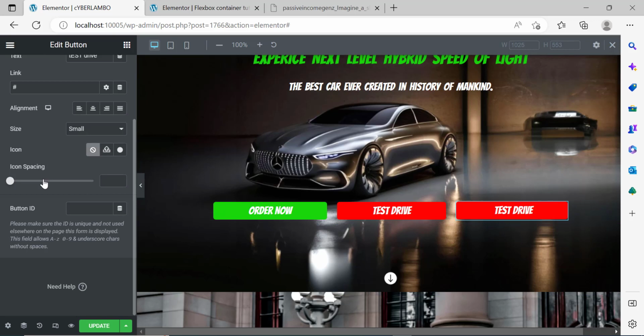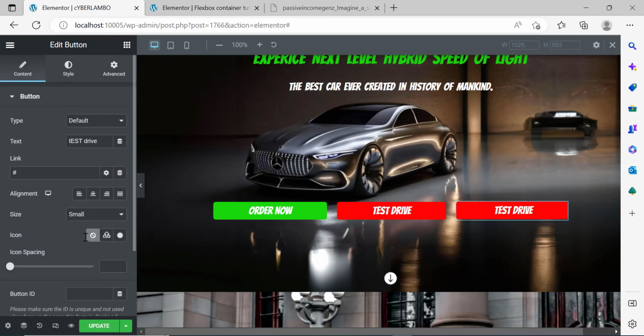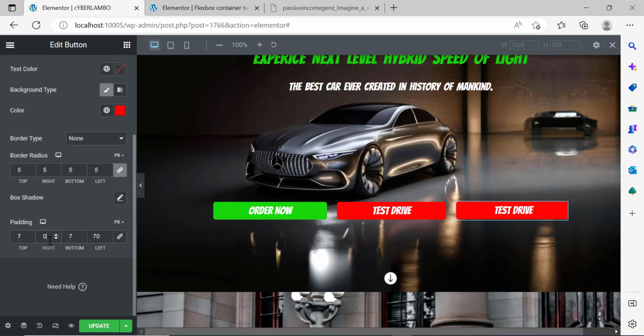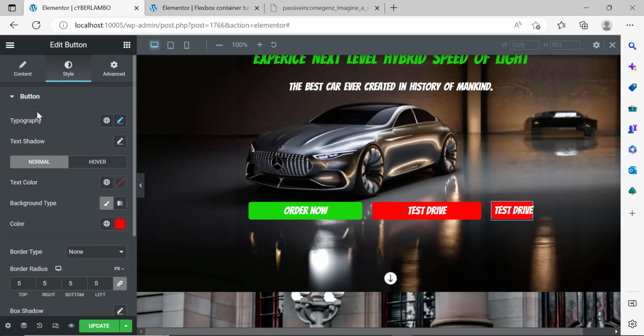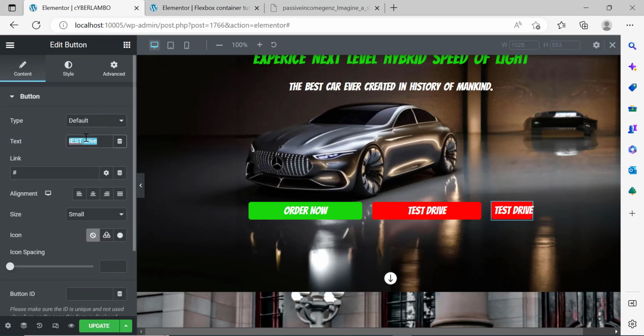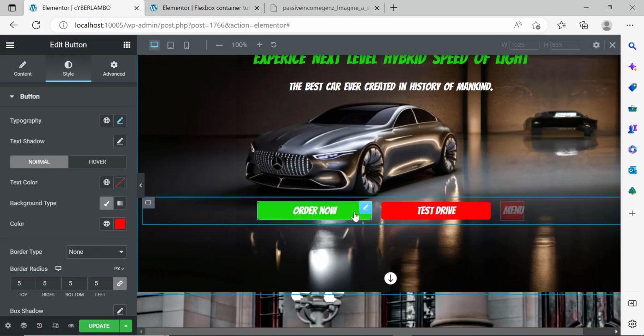So I'm going to click on this button now. I'm going to just change a little bit of its features. Go to style here. I'm going to make it smaller. And here as well, I'm going to make it smaller. And I'm going to give it a name of menu instead of test drive. Menu. Let's change the color as well. Go to style here. Color should be the same as this one.